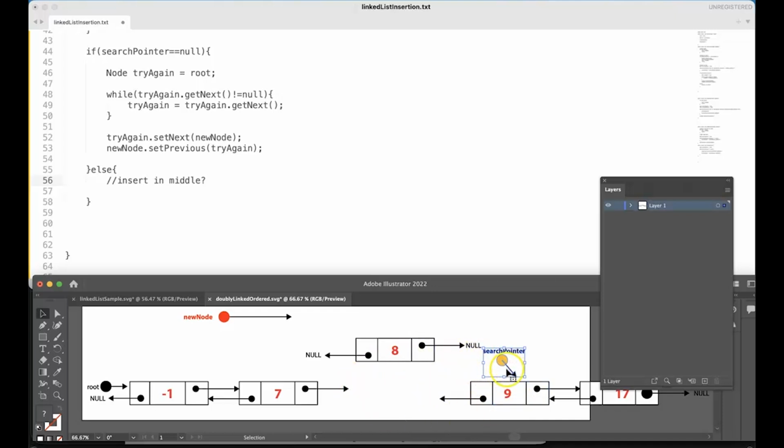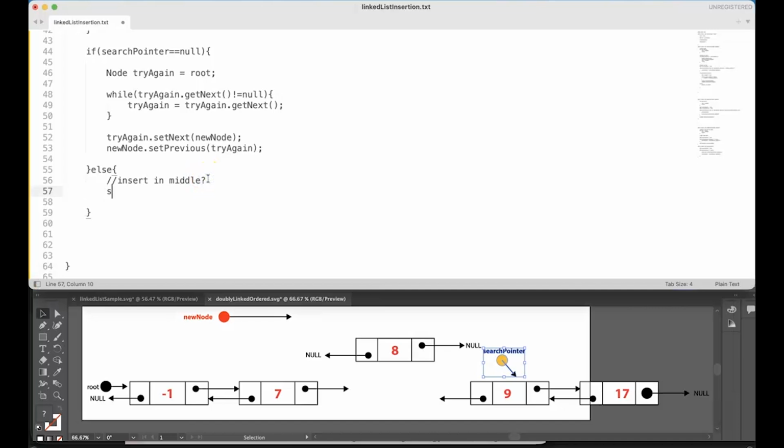So search pointer dot set previous, this is now going to point to the new node, so let's just do that. So that's that one done. What else do we need to do? New node dot set next is going to point to this one, which is search pointer.